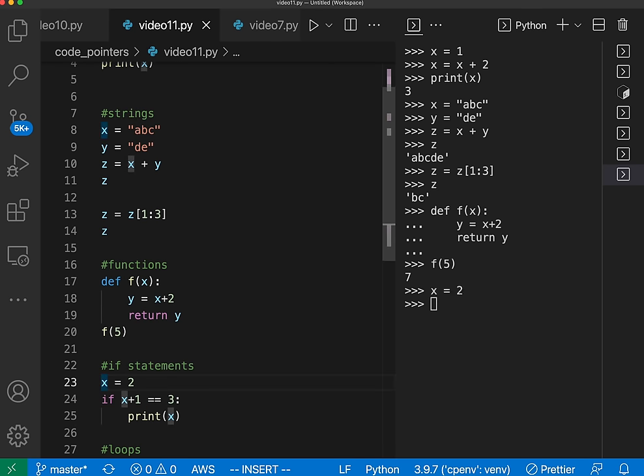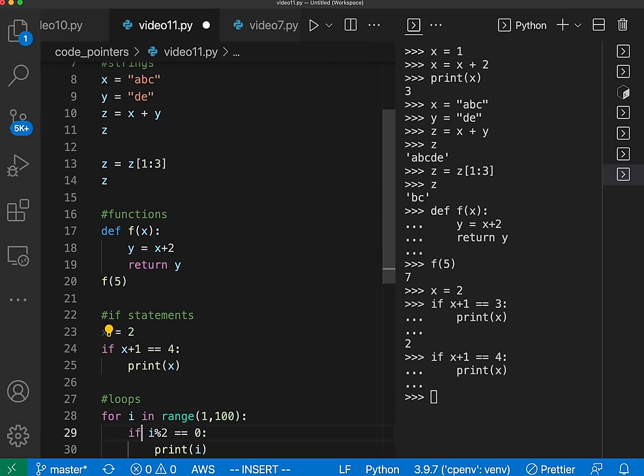If statements, x is going to be equal to 2. If x plus 1 equals 3, print x. Is this going to be true? Yes or no? What do you think? Yes, this was true, so it did print x. If you put this equals 4, it doesn't print it because it's false.